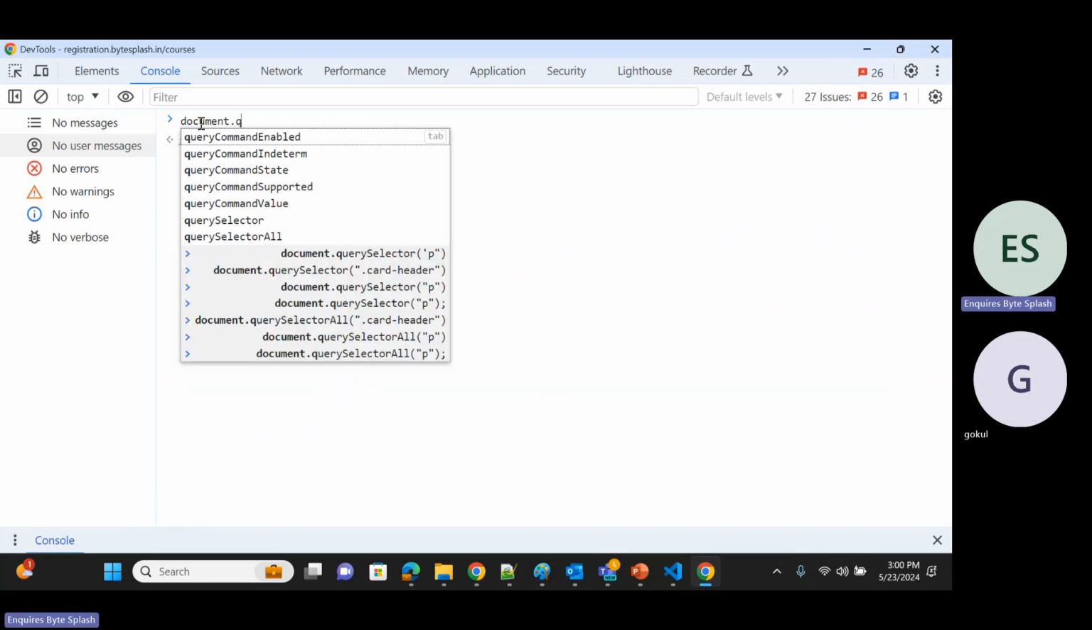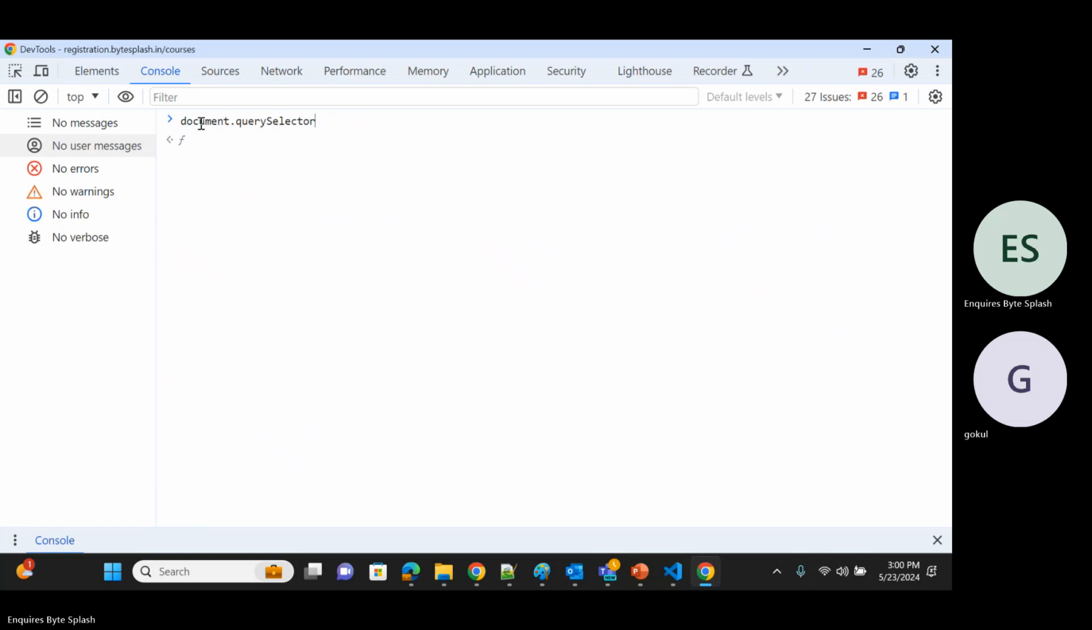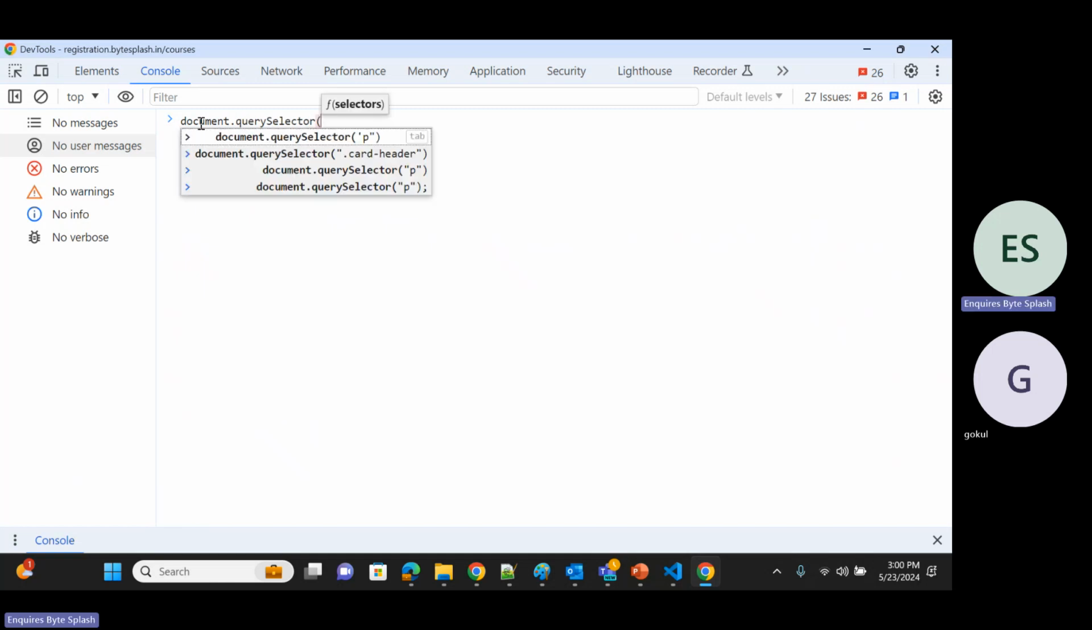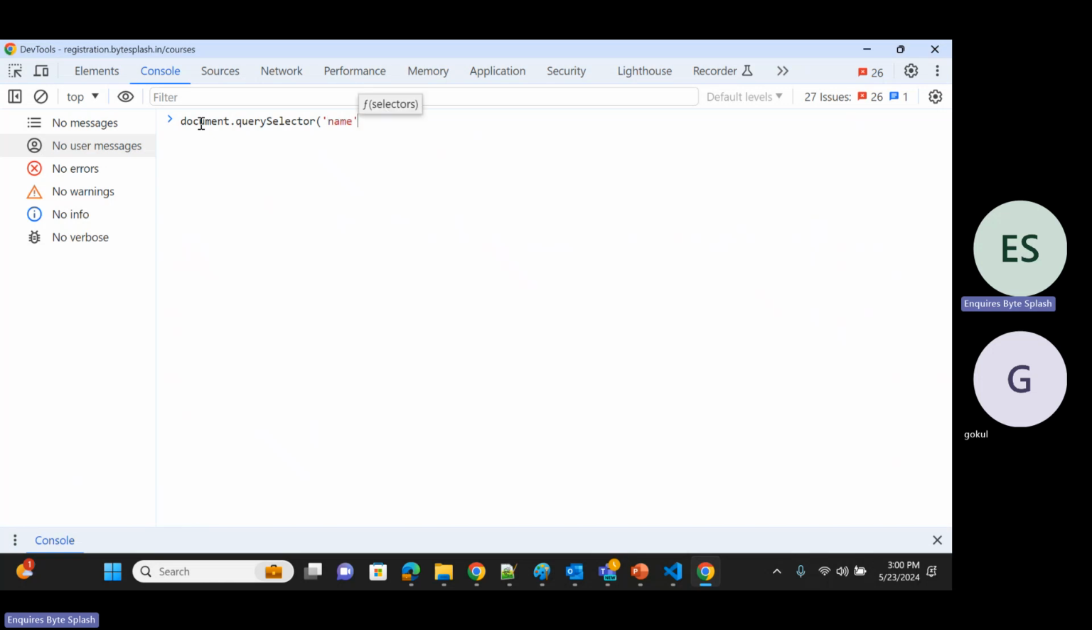Finally, we have document dot query selector. So now I will select query by paragraph, by tag, or by name, or by class. Since you are using class and ID, you need to put the same as CSS class selector, like card header. You got it? If you want to put by ID, then put the same hash for ID name, okay? Then only we'll get it.